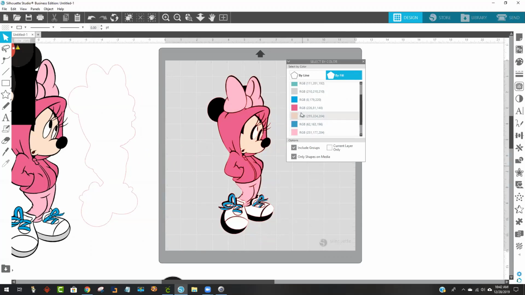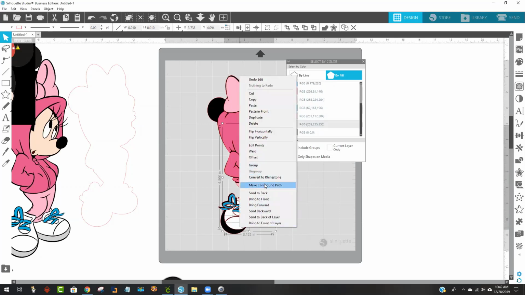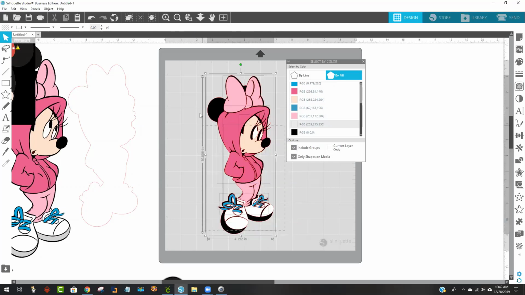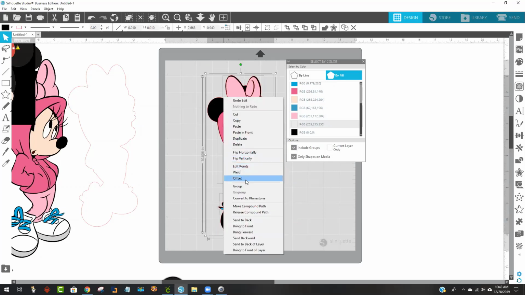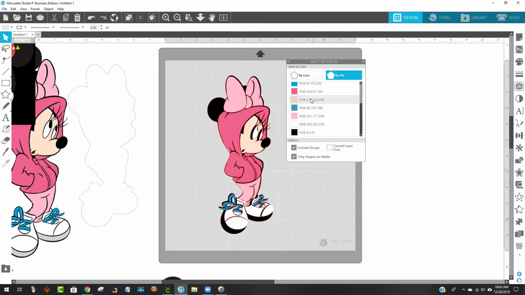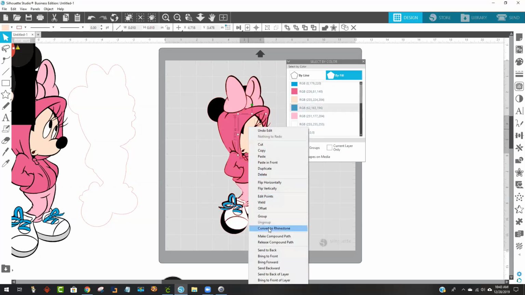So we would then do the white, and I would go ahead and make that a compound path. All right, so now if I just went ahead like this and just kind of group this all, oh, I didn't do her face yet. Let's do her face and make that a compound path.